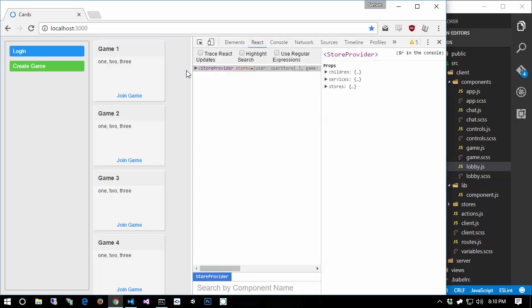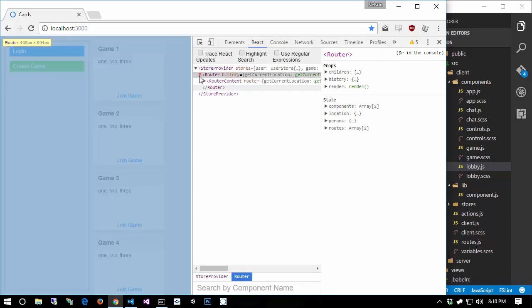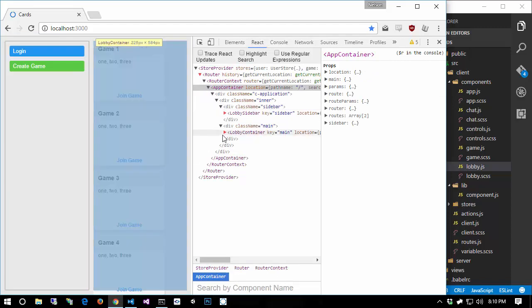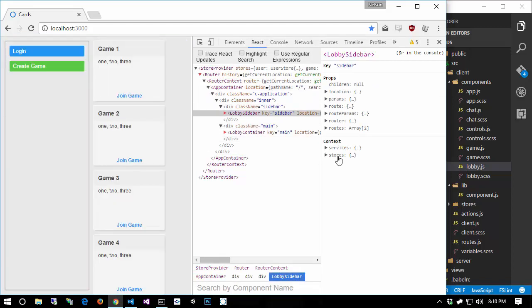However, we should be able to go into the React Dev Tools and go into, let's say, our lobby sidebar, and we see that context has the stores and the services attached to it. So now the lobby sidebar has access to our model, has access to the observables from our stores, and has access to dispatch actions with the dispatcher.